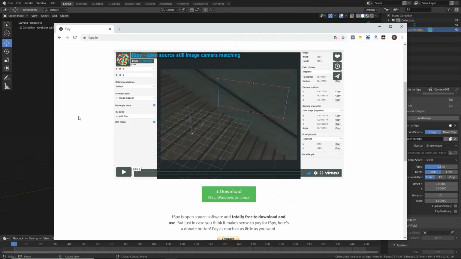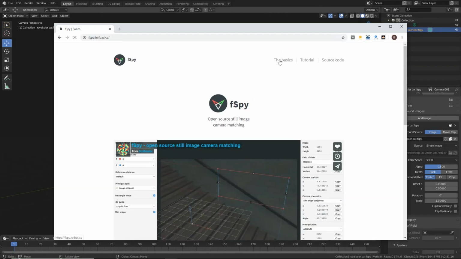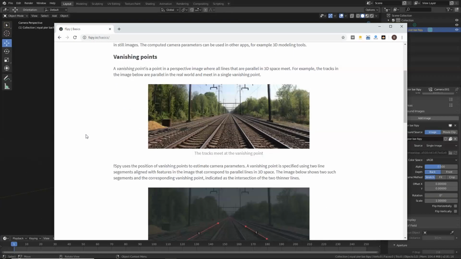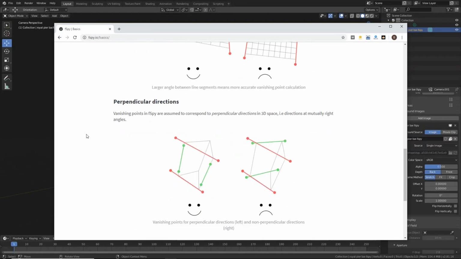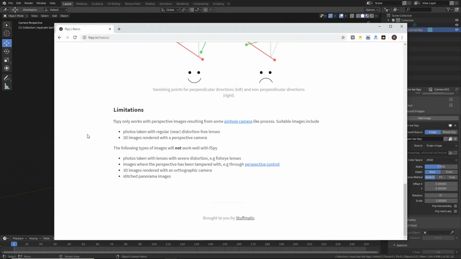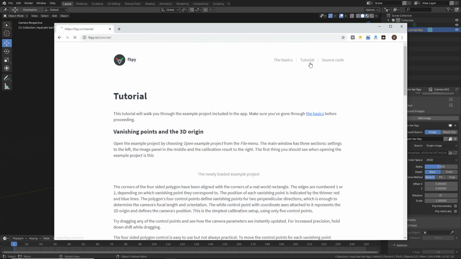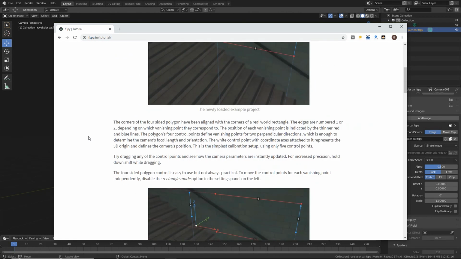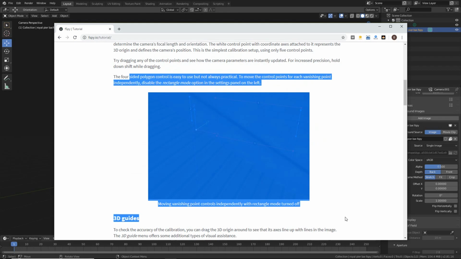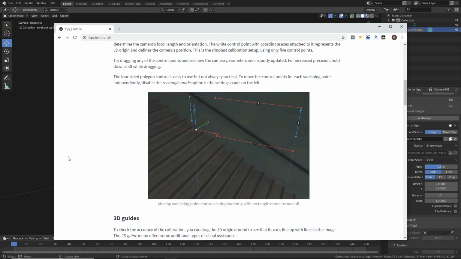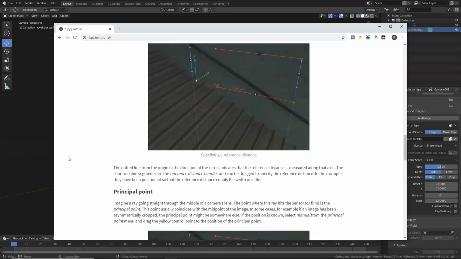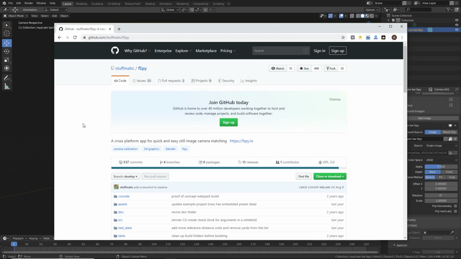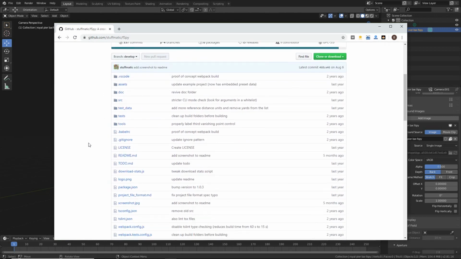It's easy to say that the fSpy website makes the basics of camera matching really easy to understand, along with all of the different tips and tricks that they suggest you use. The tutorial is very basic and easy to follow and is included as one of the fSpy projects when you download the software. If you use different software, click on source code, and from Stuff-O-Matic you can find the fSpy GitHub page and participate to help port it to Maya or 3D Studio Max.